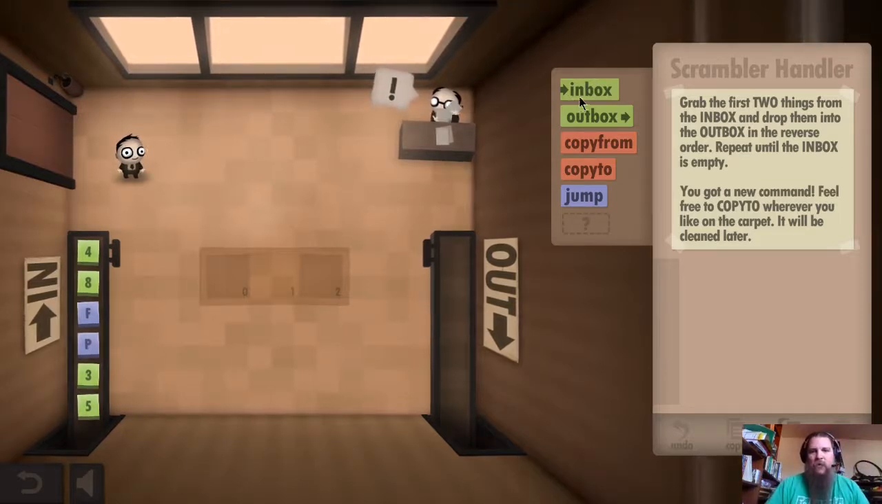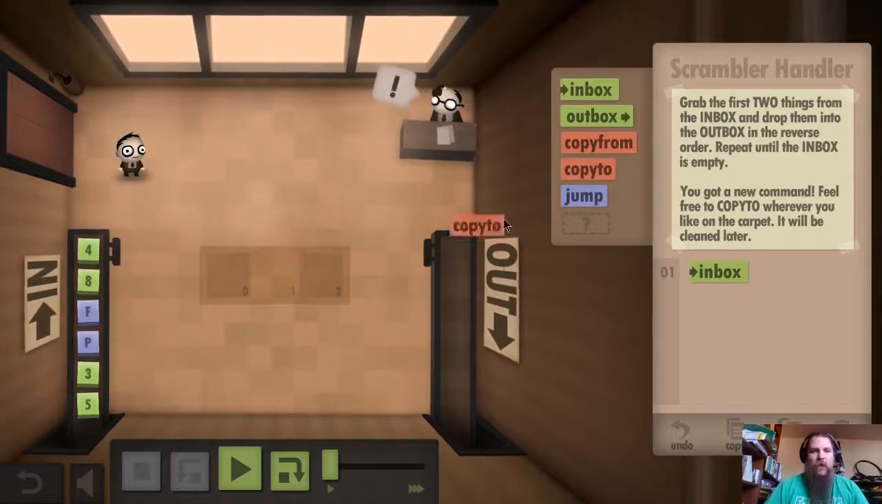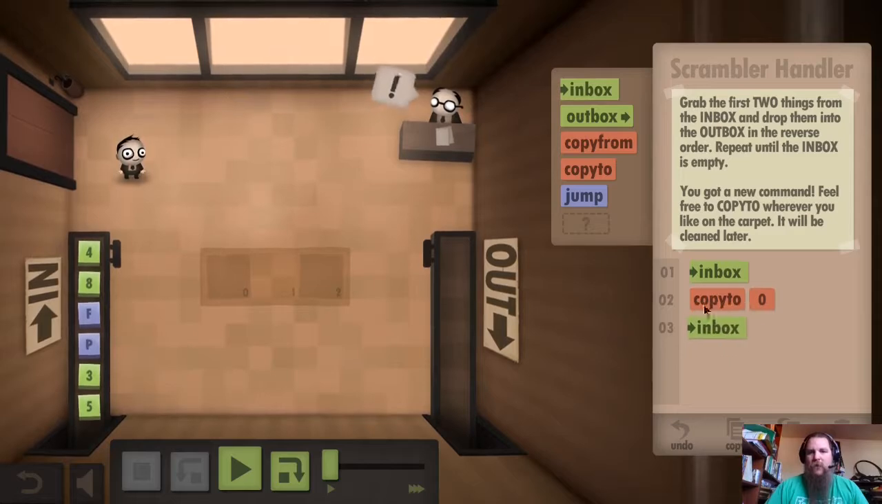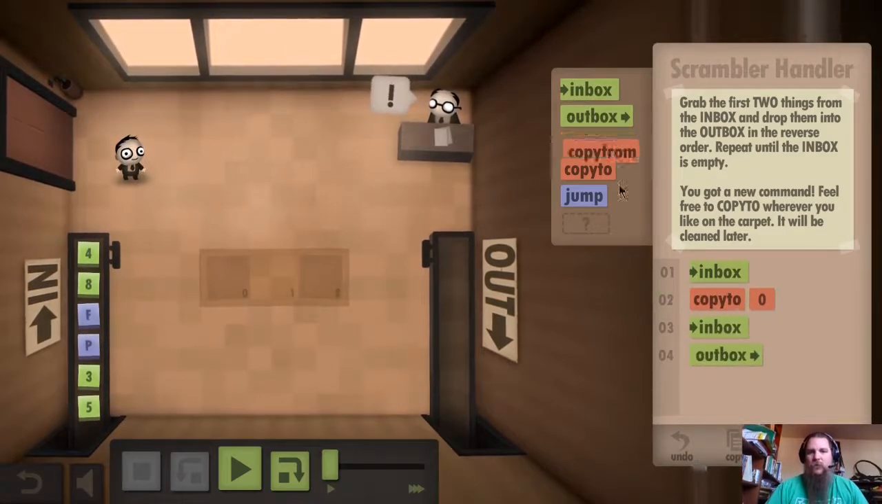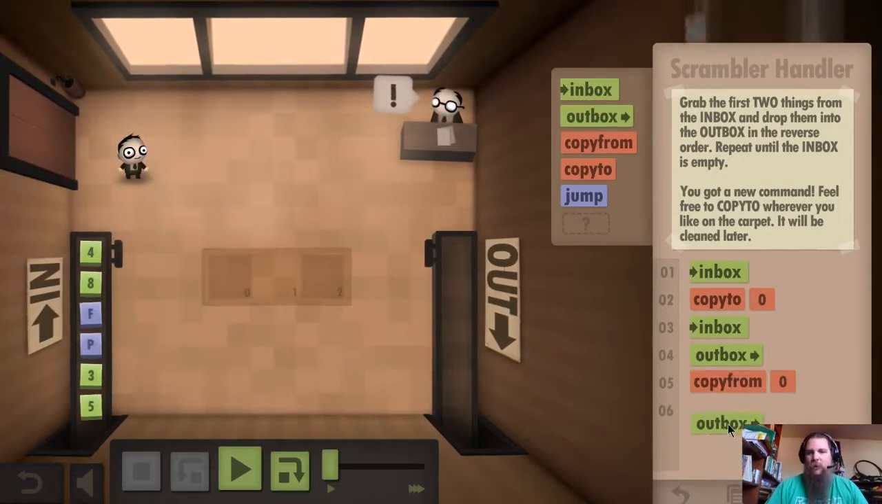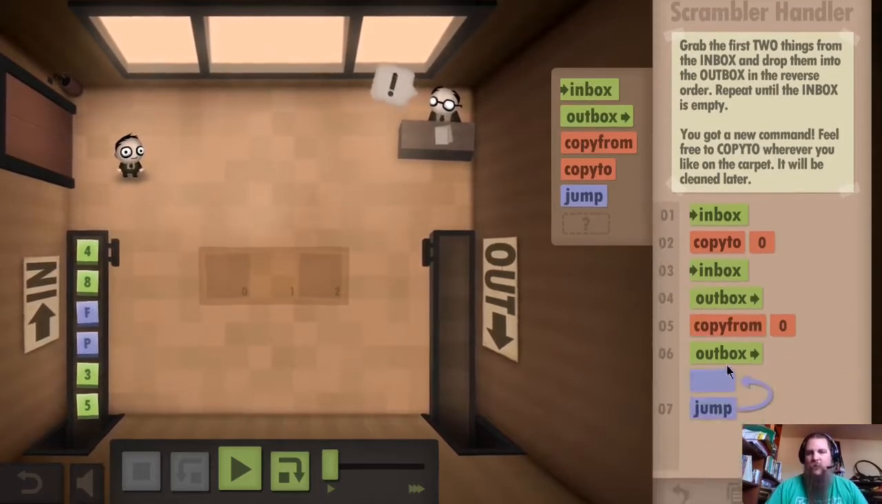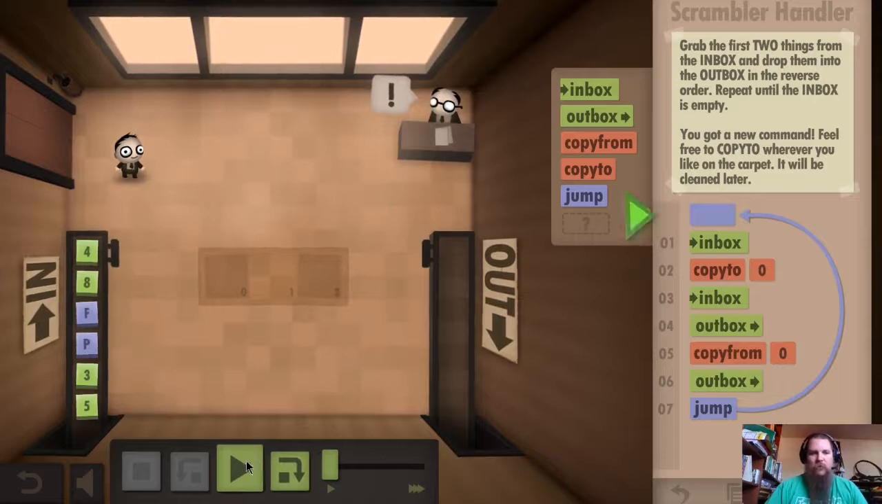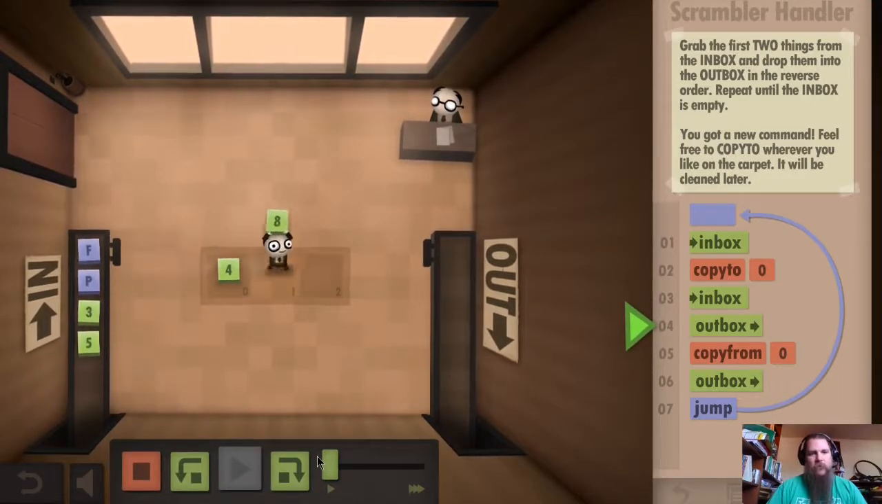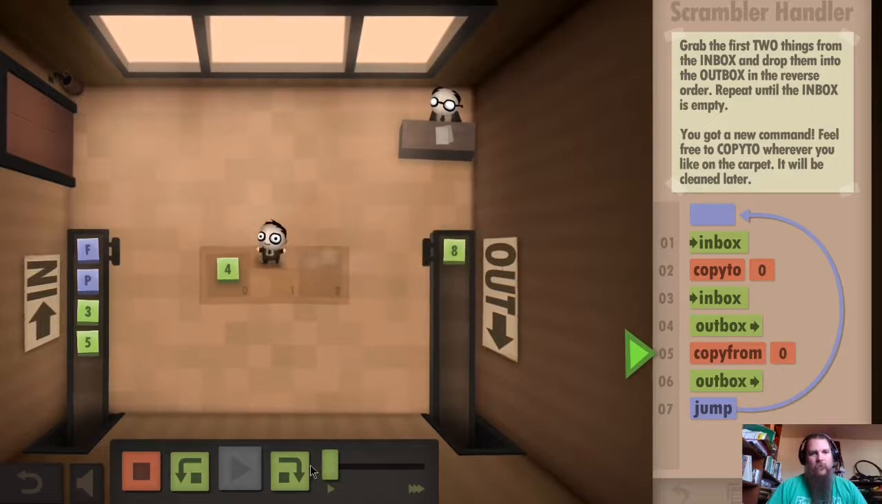So we'll inbox, and then we'll copy to 0. We'll then inbox again, outbox, copy from 0, outbox that, and then jump up to the top. That should make it work. There you go.